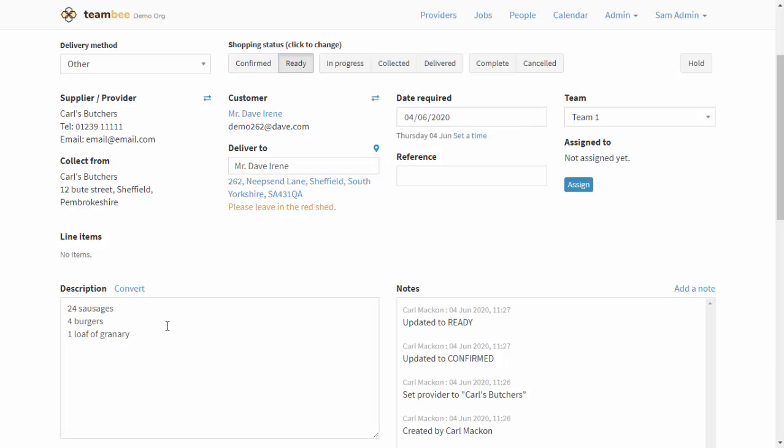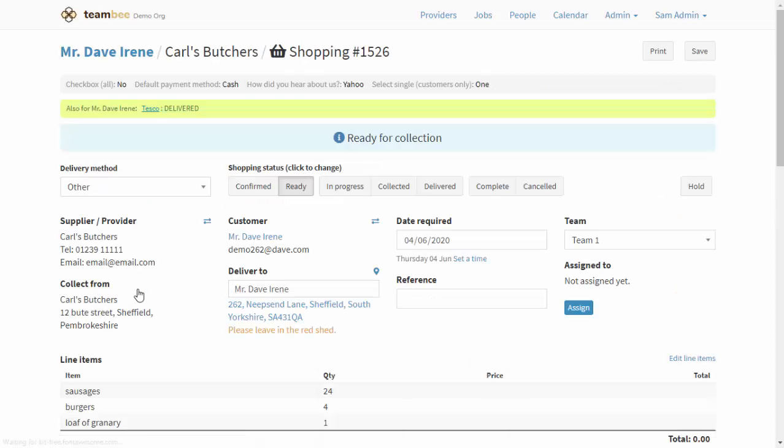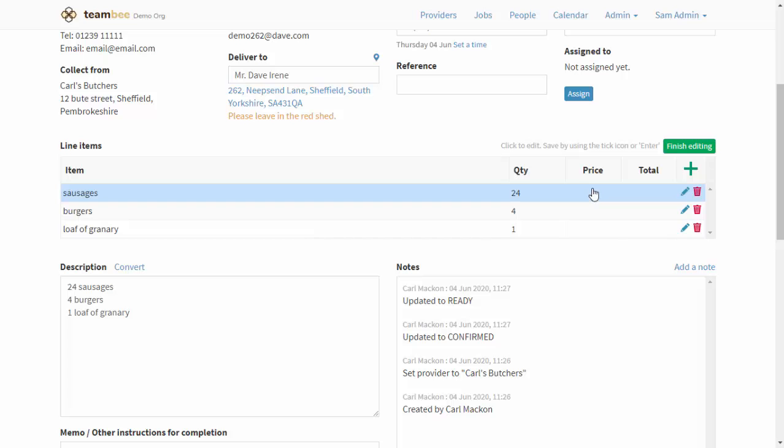The customer's requirements are added to the job, often from an email or phone call, but the system can also be set up so that customers can place requests themselves online. Teambee has an API which lets you create jobs automatically from your own web forms too. If you want more structure to your jobs, you can convert this information into line items, which you can then edit to add prices and calculate a total.